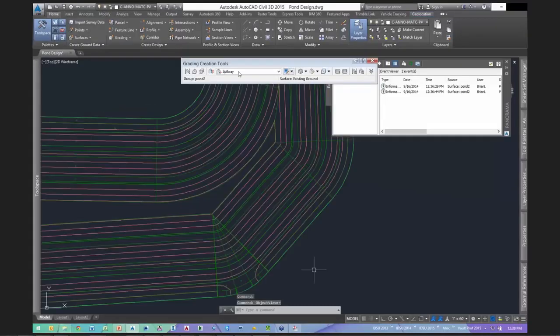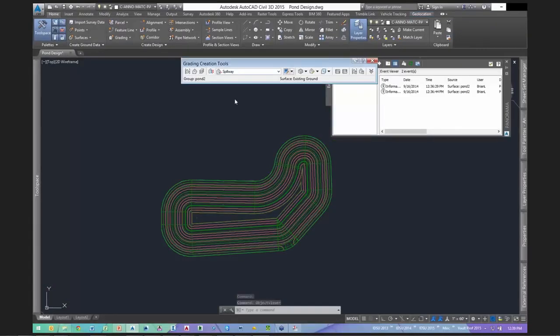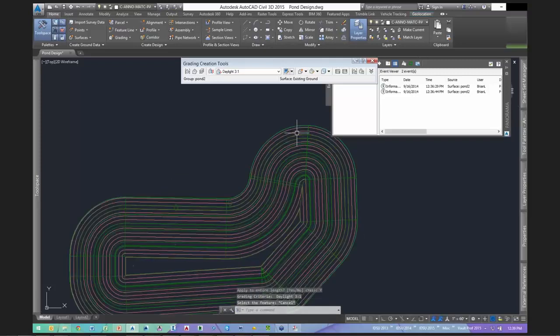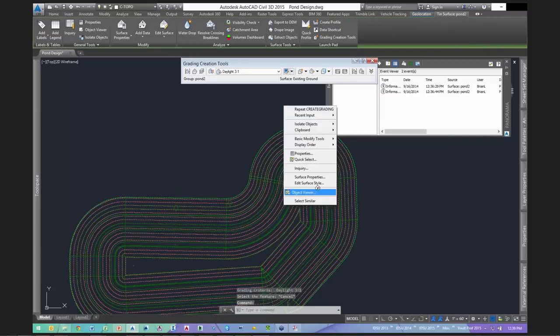Okay, from here I can do a daylight at 3:1. That's another grading I've defined. I can select create grading. Pick that outside feature line. It's one feature line all the way around now because we've filled it in with transitions and such. Say yes. And now it daylights to existing ground.